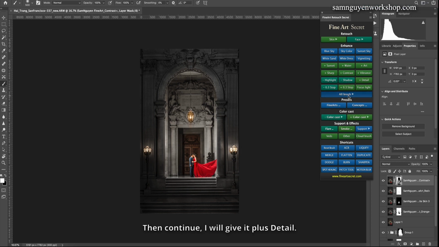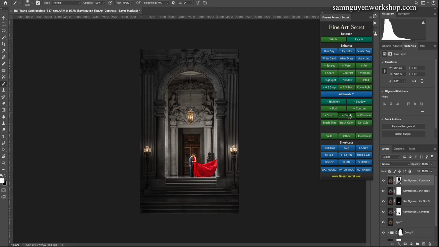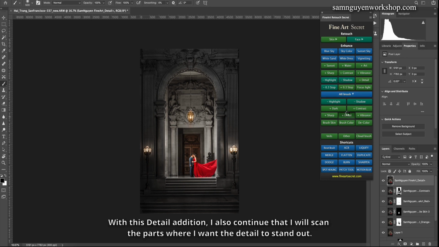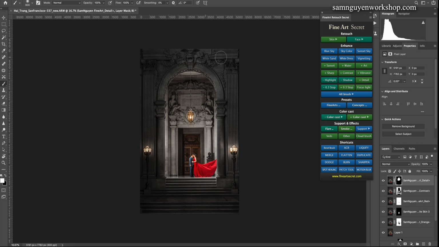Then continue, I will add detail. With this detail addition, I also continue to scan the parts where I want the detail to stand out. The reliefs. These paintings are lights. Well, I want them to stand out too. I will scan in. So is the dress. Then I can also add all the details on this photo.